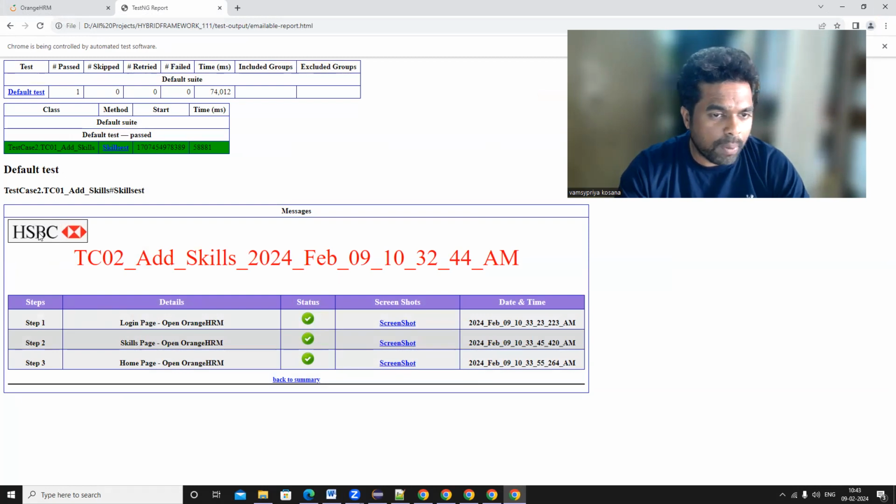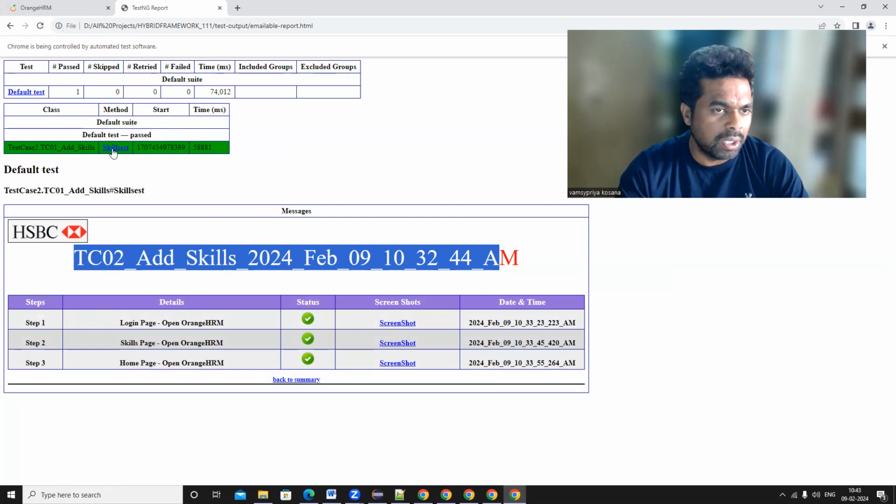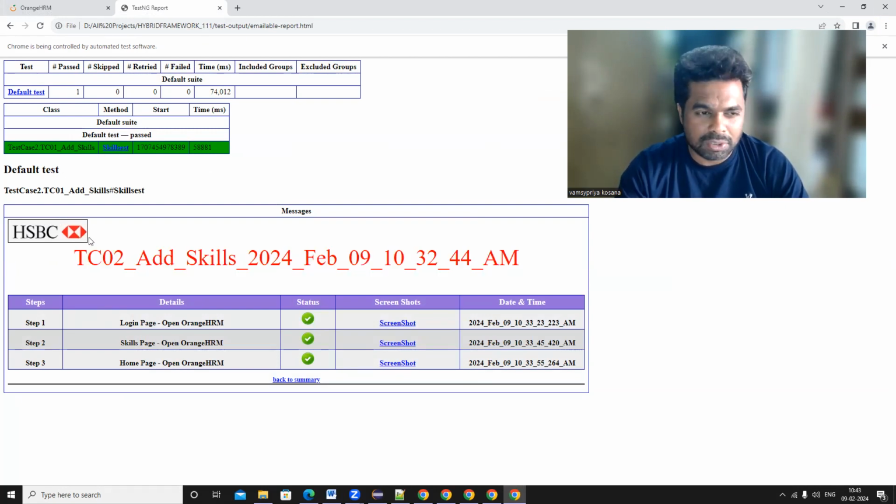And here I want to tell you about the logo part. When this was executed, it also printed and it is showing pass for the overall test case. And sir, my project is not an HSBC project. My project is some Walmart project. My project is some Big Basket project. So how can I change my logo? That is one doubt I want to raise to everyone.